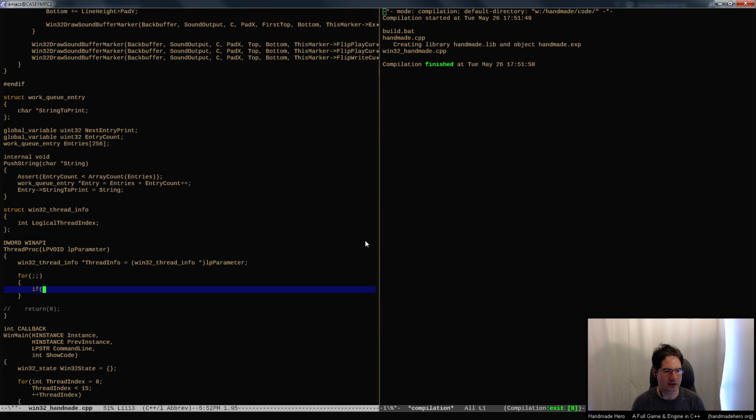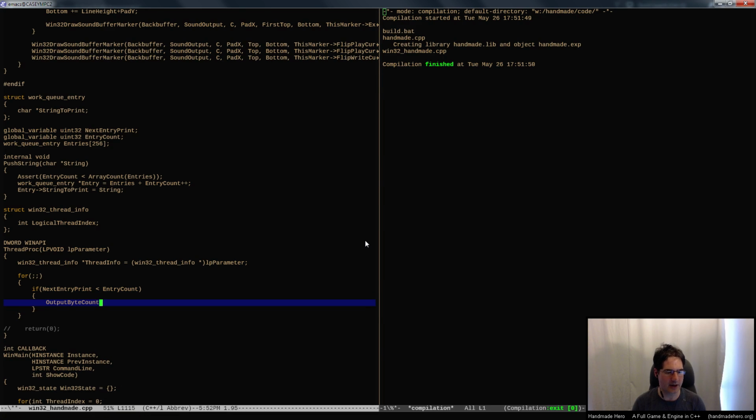So in here what we want to do is say, okay, if the next entry to print is less than the entry count, then we want to go ahead and print it. So we want to grab it, whatever it is: work queue entry, the entries equals the entries plus the next entry to print. Or I should say x. Next entry to do might be the better thing, in case there was something other than printing in there.